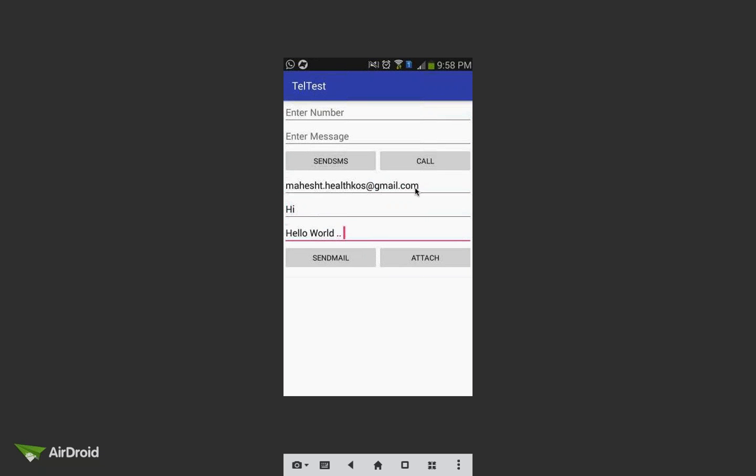I specified the to address, to whom you want to send an email. I specified the mail account mahesh.healthcause@gmail.com. To this mail account I want to send an email. And what is the subject? "Hi" is the subject. And what is the message you want to send? "Hello world" is the message I want to send.